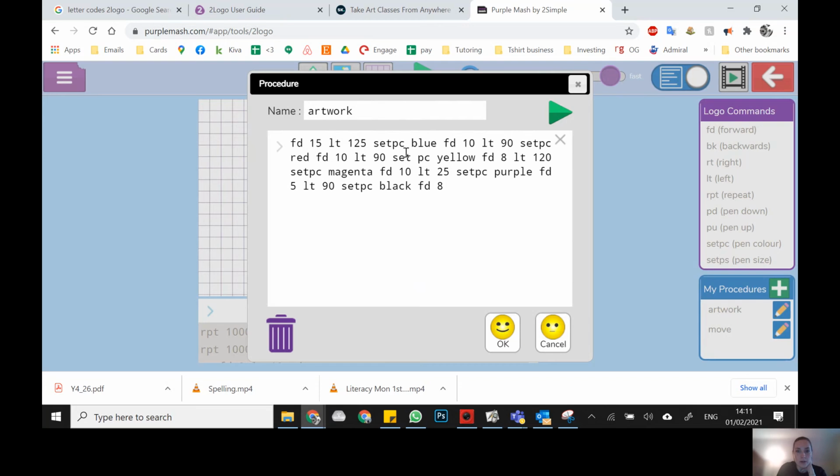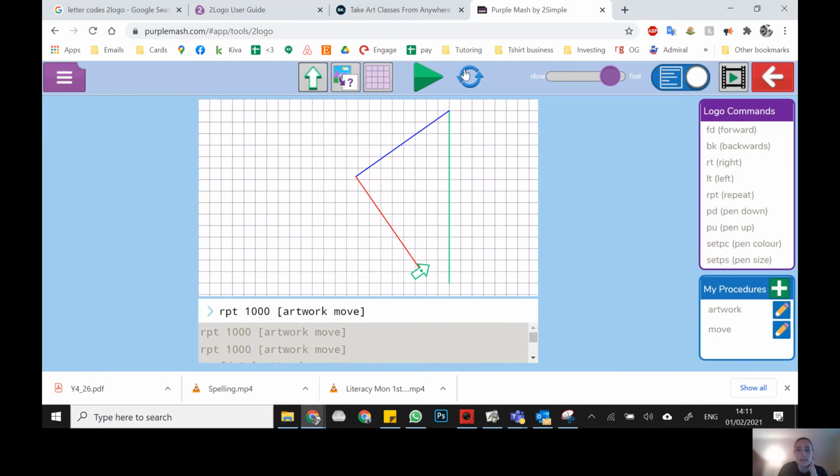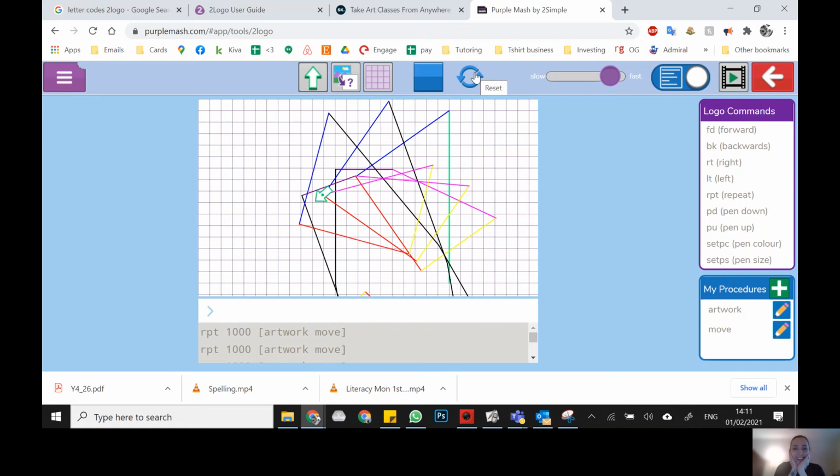Set PC blue. Now I made an error here. Set space PC is not correct. It needs no space. Set PC is one word. Just quickly check the rest of them. That's why it's great when we make errors, we get to go have a look. I'm going to reset that code, and here we go. I've got a beautiful color coming through.